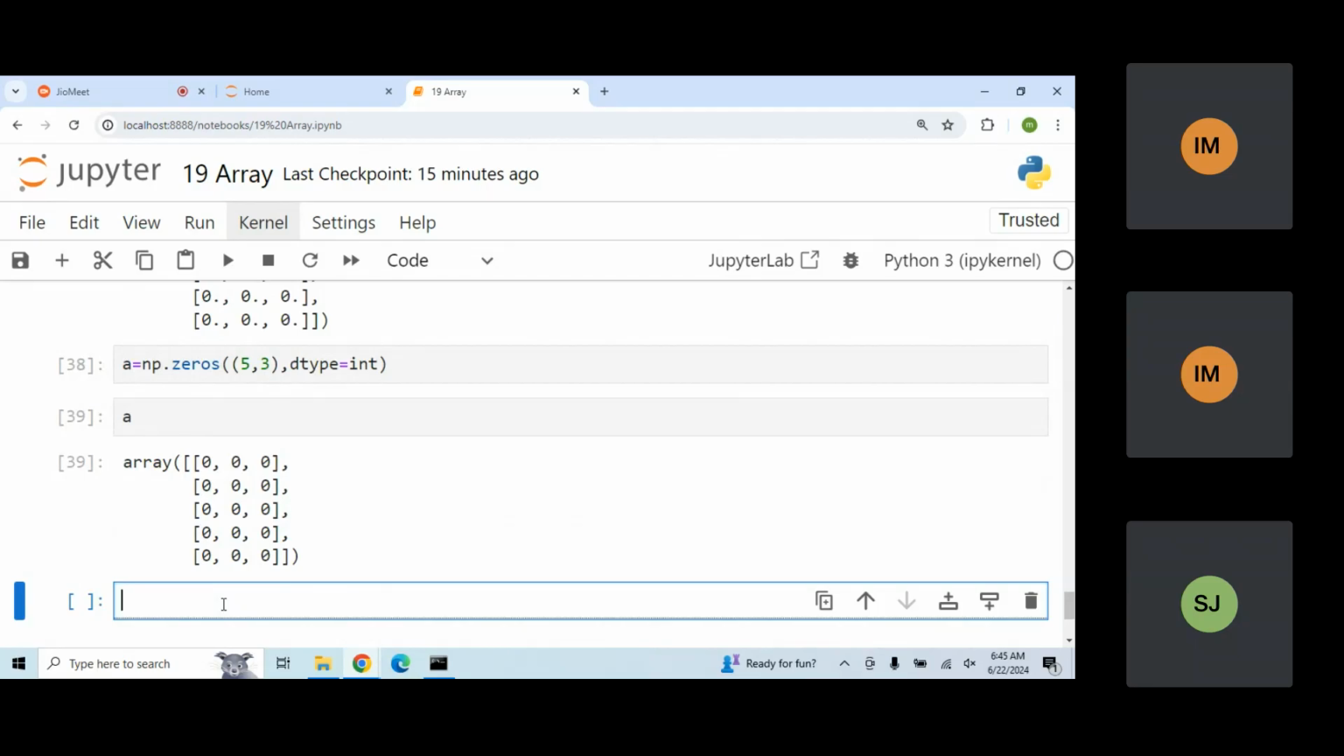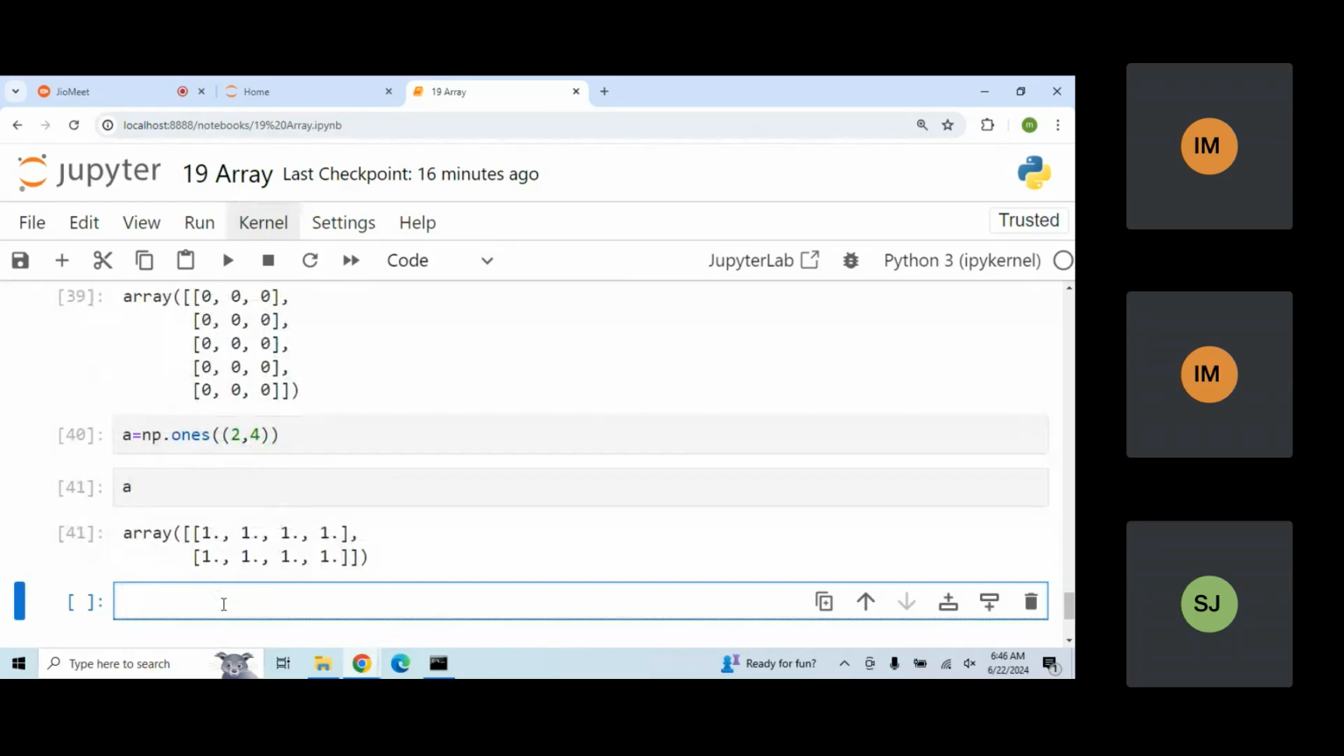Similarly, there is a function where all the values are going to be placed as one. So here a equals np dot ones. Here I need to pass the dimension. Let's assume 2 comma 4. And now you can see all the values are printing as 1.